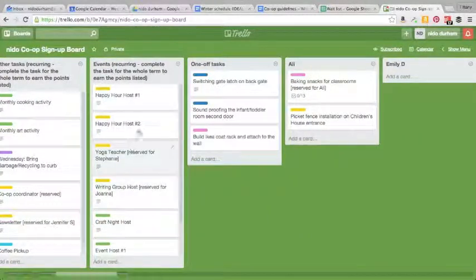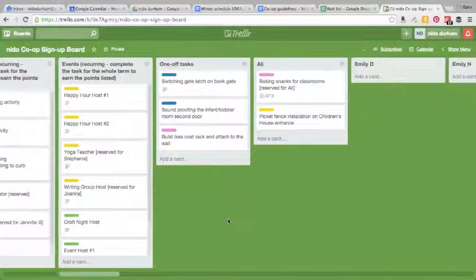Now, if you do think of another event that you would like to host, just let us know. That's what happened with the craft night and the writing group. There's interest in it, and I think there could be other social events if you wanted to plan something. Just let us know, and we'll get it on there.